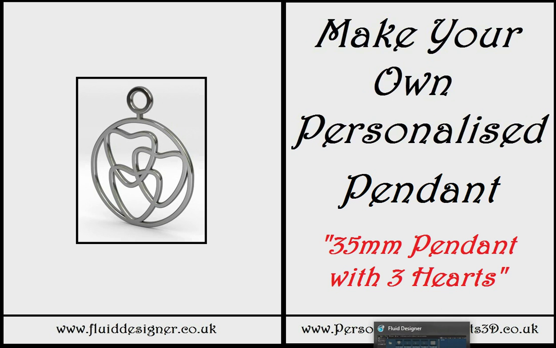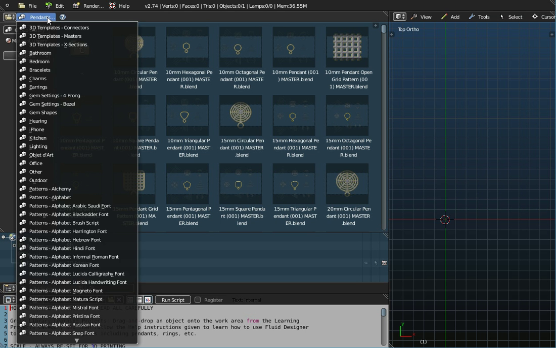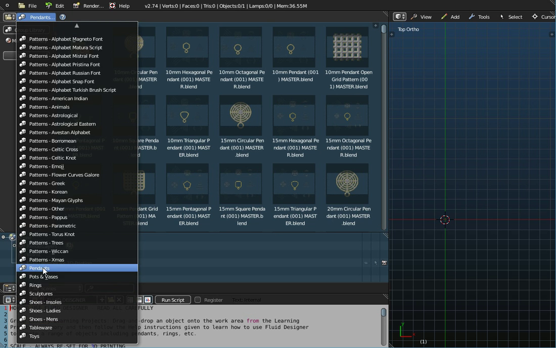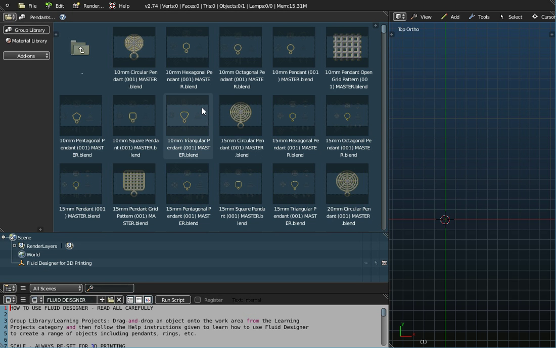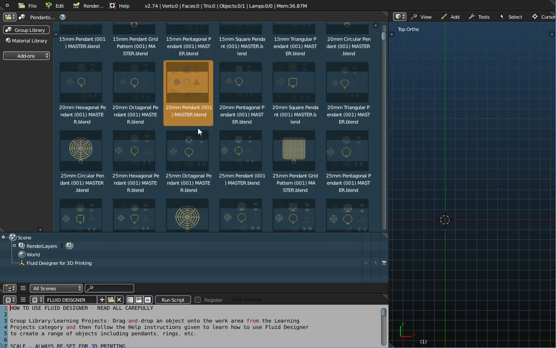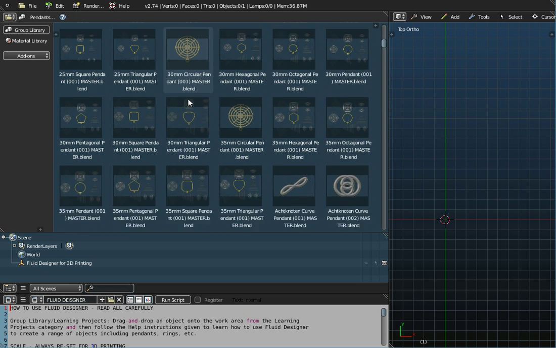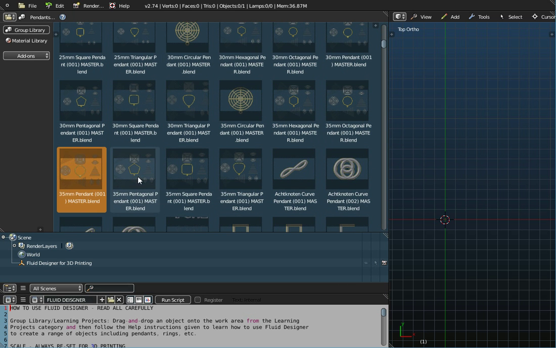So if you start Fluid Designer, first thing to do is to look for the Pendants folder. And there are a range of different sizes here, 10mm, 15, 20. We're going to use the 35mm one. Now there are some different shapes, pentagonal, square, octagonal. We're just going to stick to using the round one.